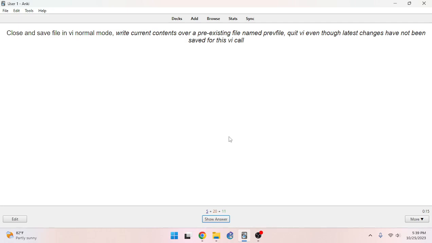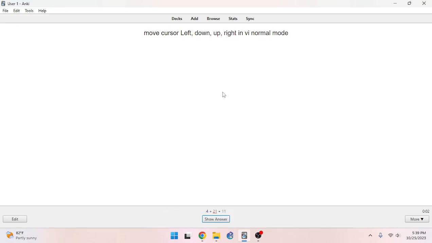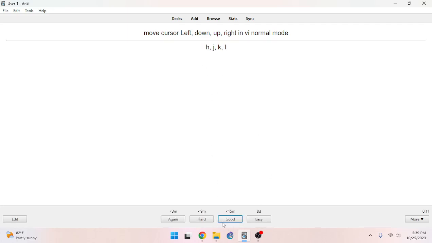Okay, so close and save in vi normal mode. Write current contents over a pre-existing file named prev file. Quit vi even though the latest changes have not been saved for this vi call. So it's going to be colon WQ exclamation point. Okay, so nope, this was incorrect. Okay, so left, down, up, and right. So it's H, J, K, and L. Good.